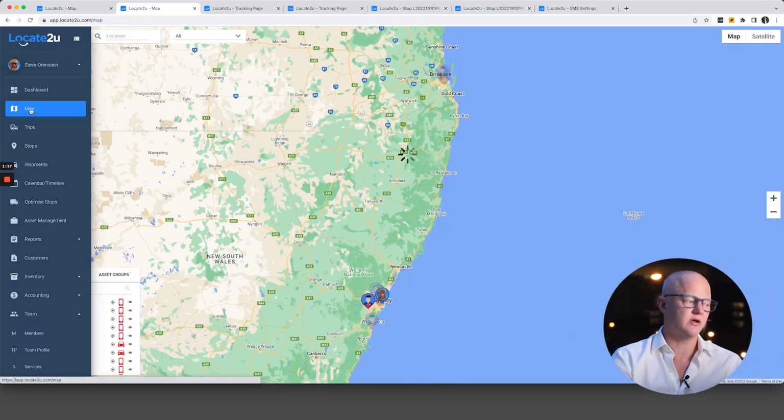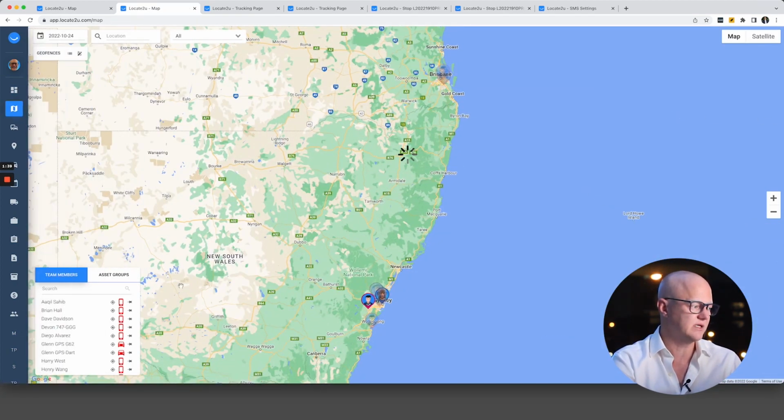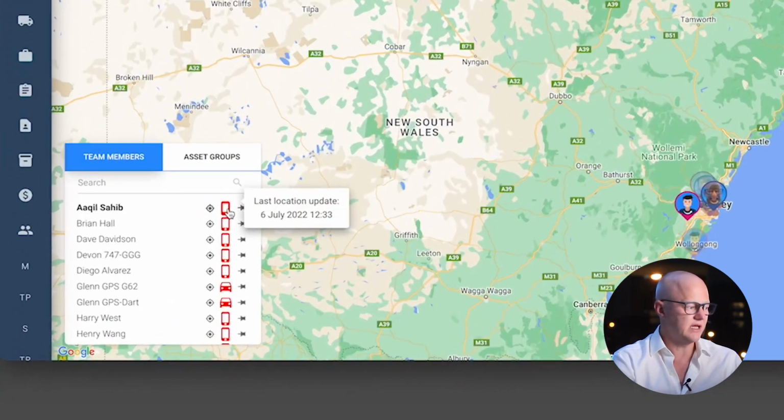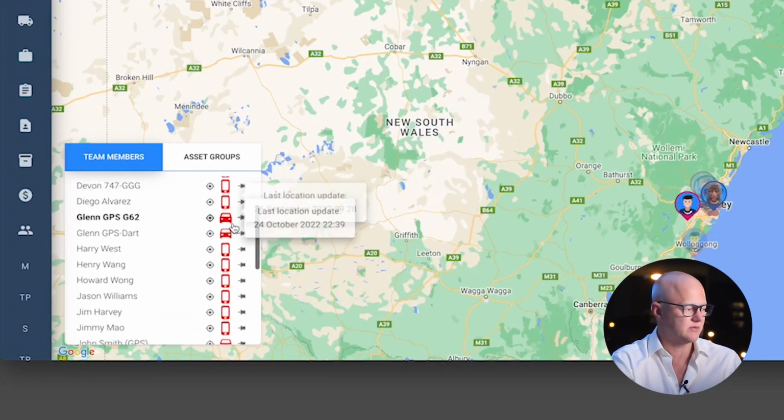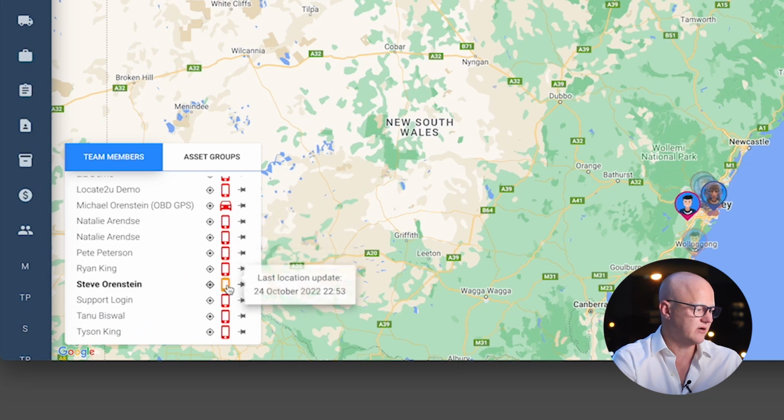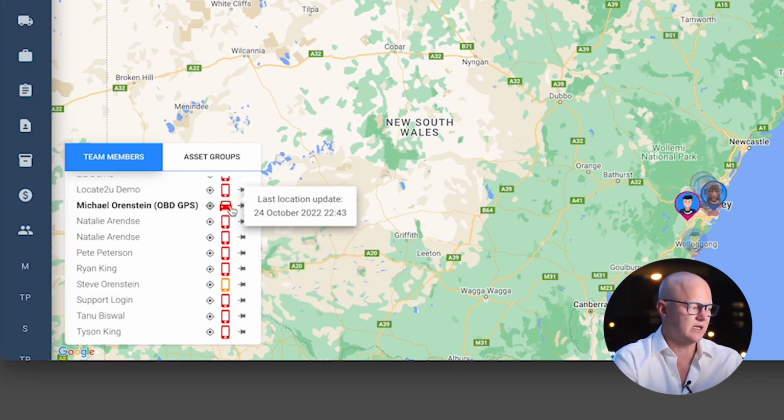The map screen will show you a list of all of your drivers that are available, and you can see them listed here. Where they're listed in red, this means it hasn't captured a GPS recently. Where it's actually in orange means more recently it's captured that information. You can mouse over and it will give you the last updated location for that particular vehicle, so you can get a sense of what's actually happening.